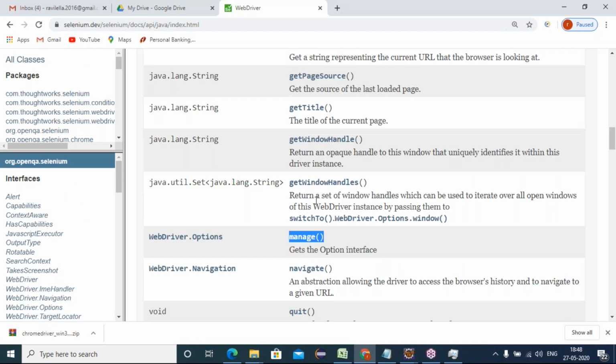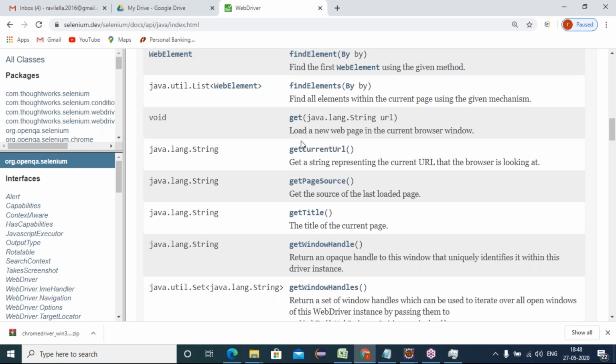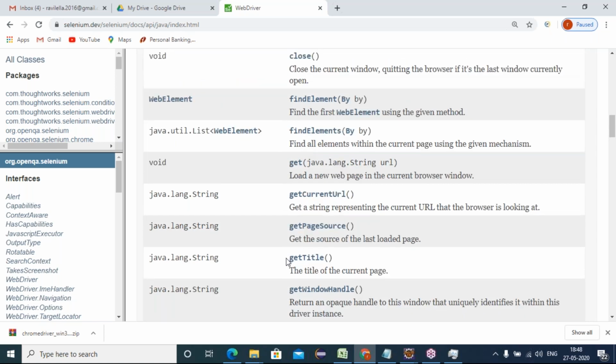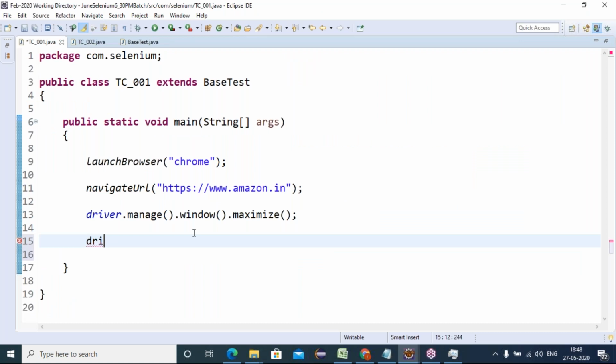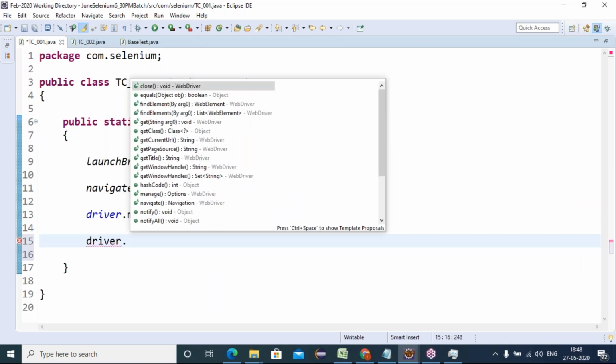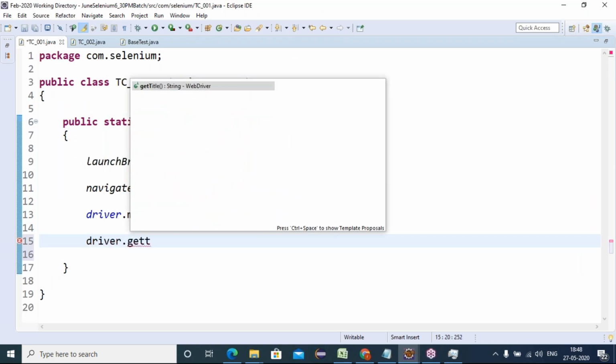called get title. We are getting something, the title of the current page. Yeah. So driver dot get title. Friends, we are getting something. That is a what type? That is a string type. Yes, that is a string type.